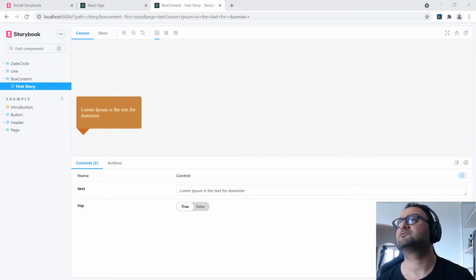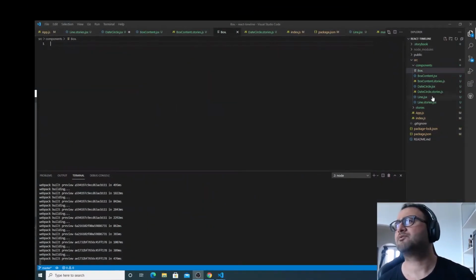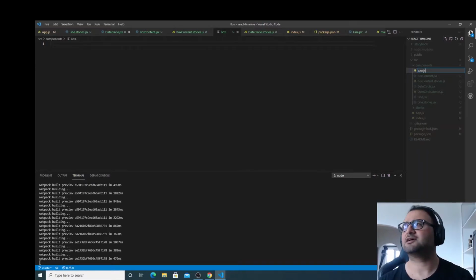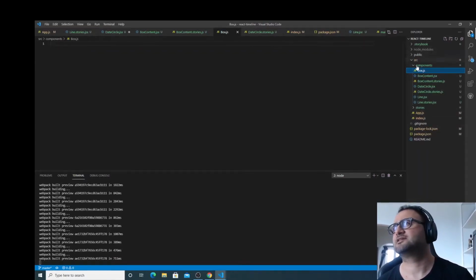So the other thing I would like to create is the box, my box component where I will be putting all these things into. So let's go ahead and box.js. Sorry, it's JS text, my mistake. Rename.